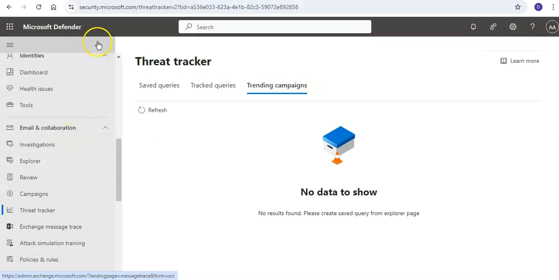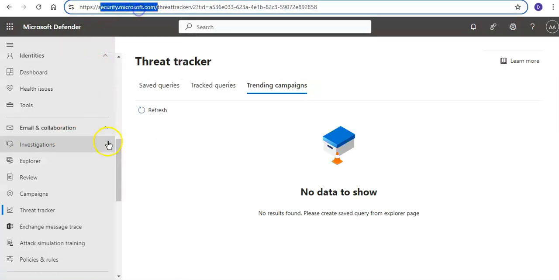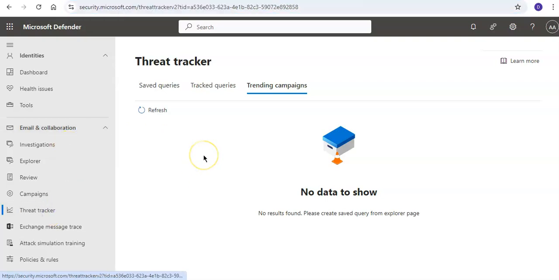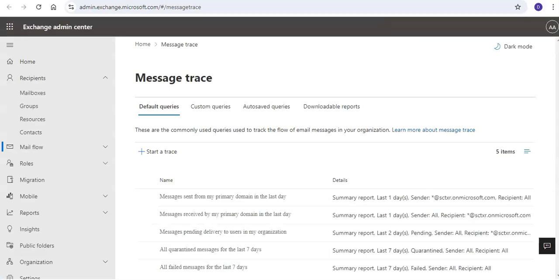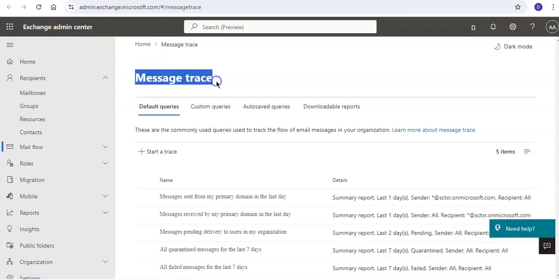Alright, I'm logged on to security.microsoft.com. Under Email and collaboration, if you click on Threat tracker, it will take you to... if you click on Exchange message trace, it will take you to the Exchange Admin Center and to the message trace section.